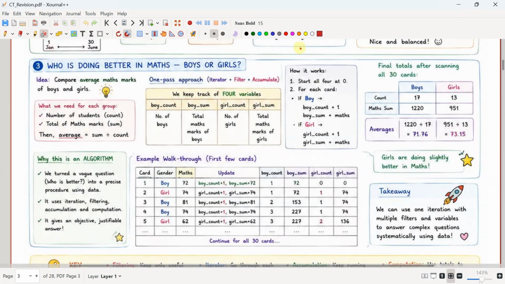See, if the boy sum is 0 and a boy has got 98 marks, then the boy sum will become 0 plus 98. Then the boy sum will now be 98. Then if you get another boy whose marks is 99, this 99 will be added to this one. Like this we are counting. So if the gender in the card is boy, we are incrementing the boy count by 1, and we are incrementing the boy sum using the mathematics mark of that particular boy.